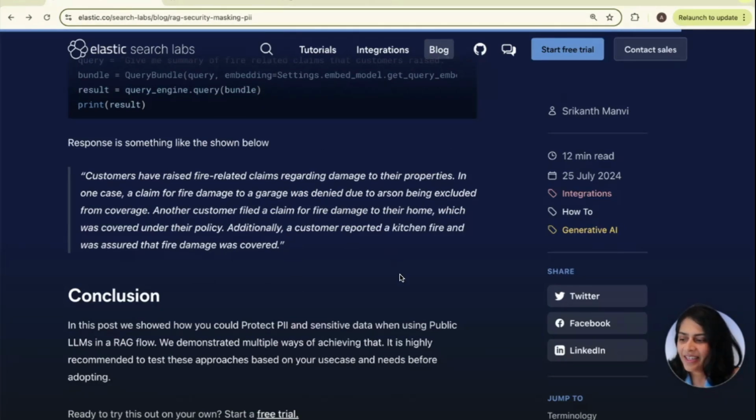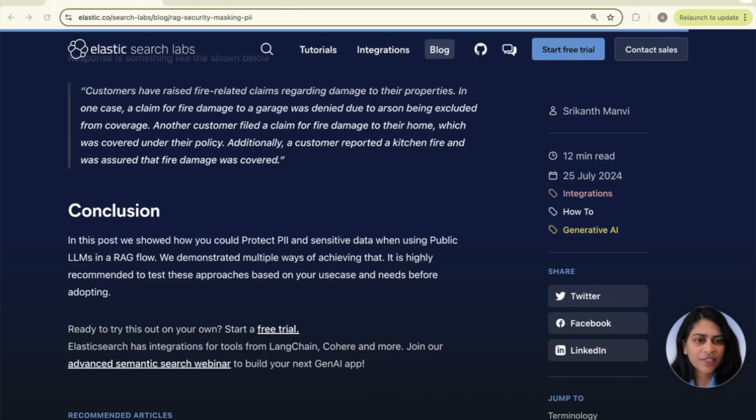So well done. To sum it up, we looked at how you can protect PII and sensitive data when using public LLMs in a RAG flow. We covered multiple ways to achieve this, from using NLP libraries to leveraging LlamaIndex's out-of-the-box post-processor, and also the third way of using a local large language model to mask PII. Make sure you test these approaches thoroughly to suit your specific use case. Implementing these protection strategies is crucial for maintaining compliance, user trust, data security, ethical standards, and business reputation. By understanding and applying these methods, you can harness the power of RAG workflows while safeguarding PII and sensitive data.